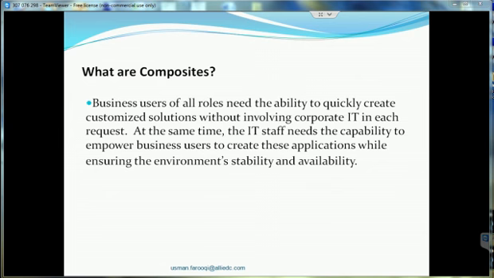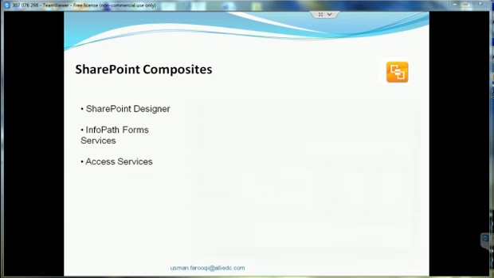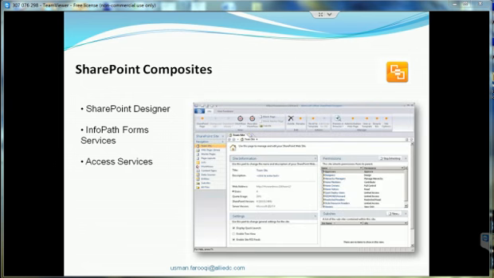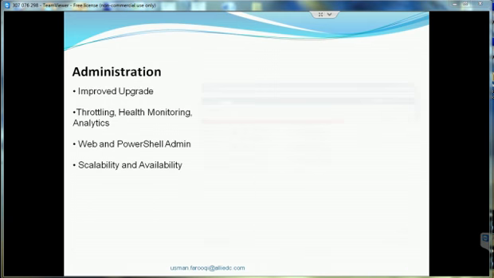Then there are composites. These are basically tools to build the SharePoint portal, right? So you have the SharePoint Designer. SharePoint Designer is a tool which will help you to create or modify the existing code, or you can even create new code within it. Then there are InfoPath form services, Access services, Microsoft Access services, and many things like that.